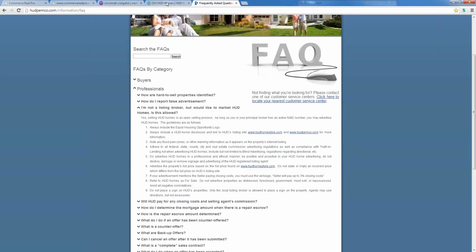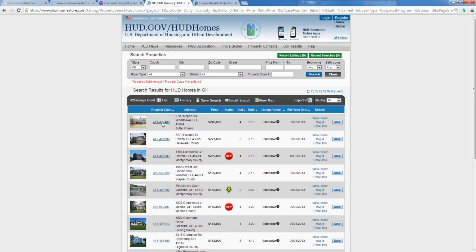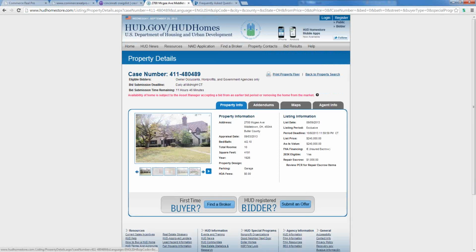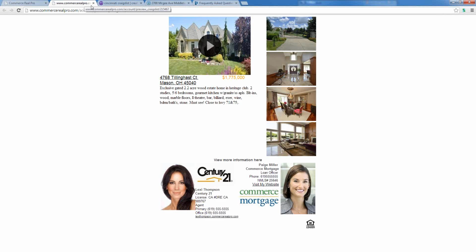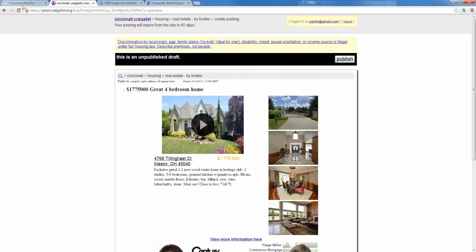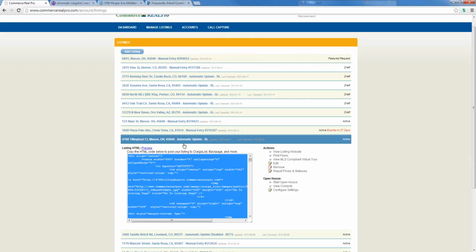So what I'm going to do is say for this particular property, which happens to be in Ohio, I could look up this property and enter this listing into my Commerce REALPro account. I could take the pictures and all of the information from this website and enter it into my Commerce REALPro account, and then it would become an active listing just like we have here.